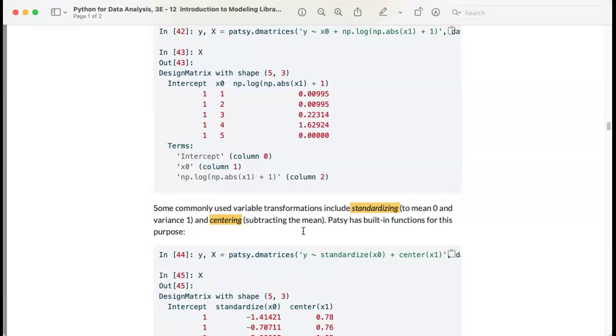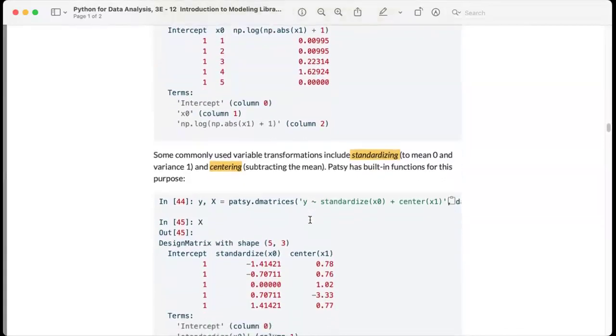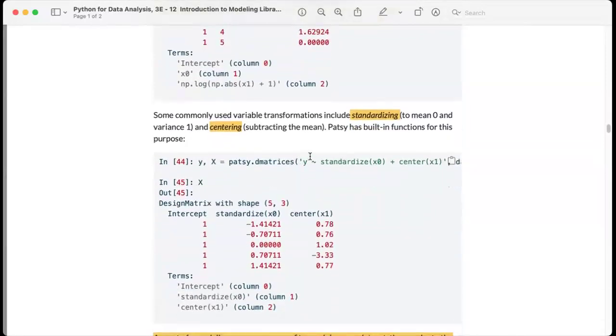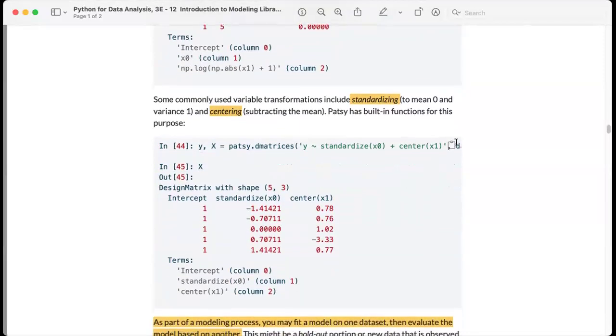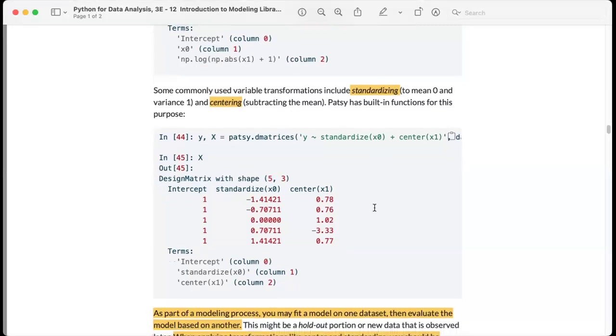We also have some other common variable transformations where we try to standardize, where we want to get a standard normal with a mean of 0 and a variance of 1, or we want to center the data by demeaning it, let's say by subtracting the mean. We can do all these things in Patsy by putting everything in the bracket, calling the design matrix method, and putting the rest in brackets where we have standardized x0, making the mean 0 and the variance 1. We can center x1 by subtracting the mean from it, and then we specify the data we want this formula to be applied to.